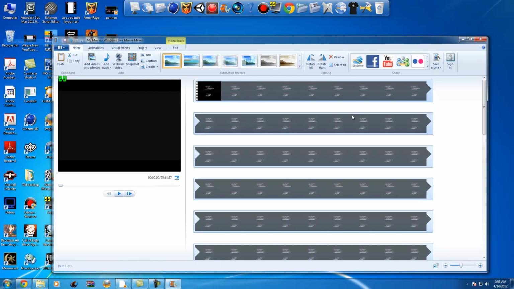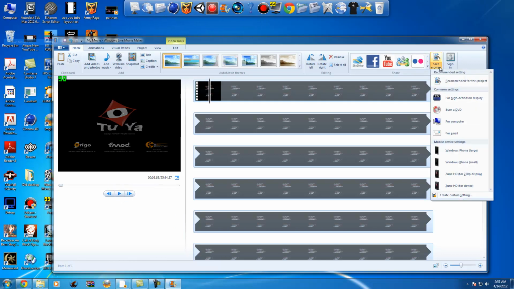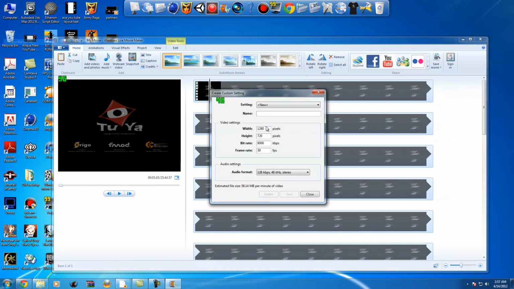You have your video in right here, and don't do anything with it, just let it load up. You can test it out and watch your preview for it. Then go to Save Movie, drop down your arrow, and what I do is create custom settings. I do width 1280, height 720, and bitrate 800 with a frame rate of 30 frames. And I set it for high definition displays. That way it just sort of evens it out for me. And you can see our audio format.